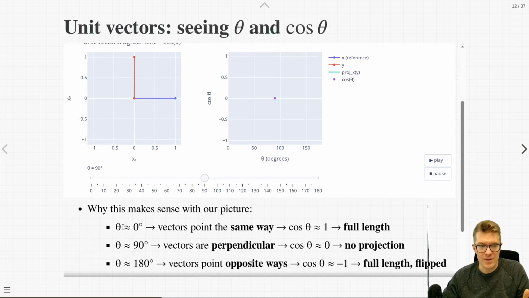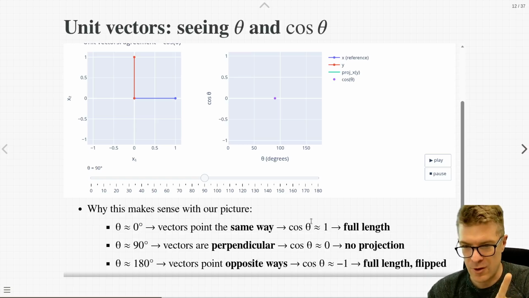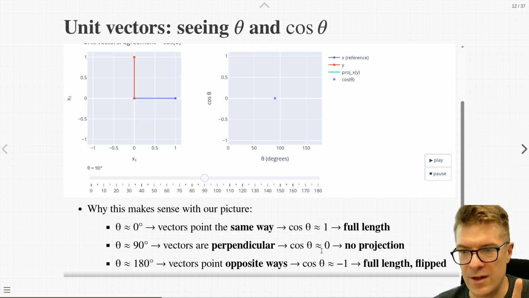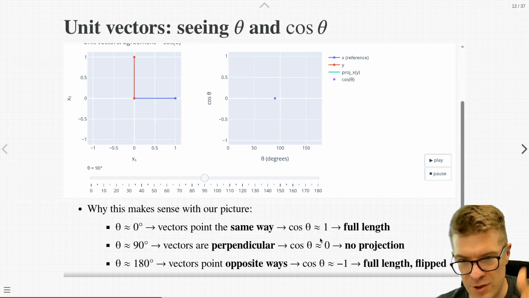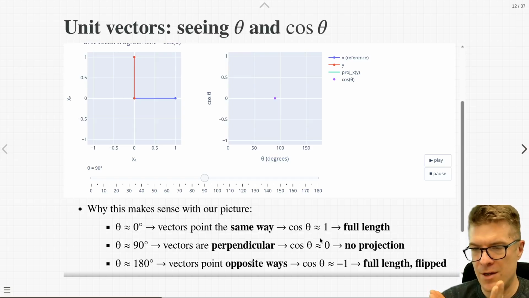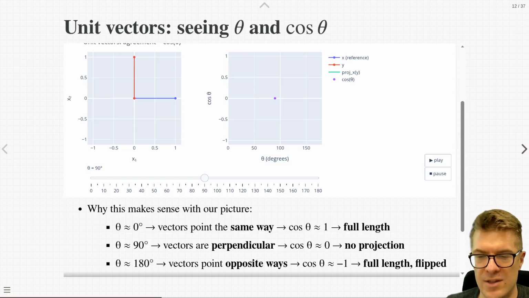So again, here's just what I said before. If theta is 0 or close to 0, the vectors point in the same direction. Cosine of theta is 1. That's the full length. The projection is maximum. The similarity is maximum. If they're perpendicular to each other, which is orthogonal, meaning the same thing, cosine of theta is 0. There's no projection. There's no shadow. And these two dimensions are just not even saying the same thing.